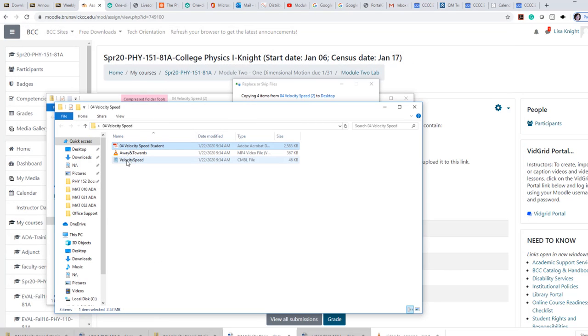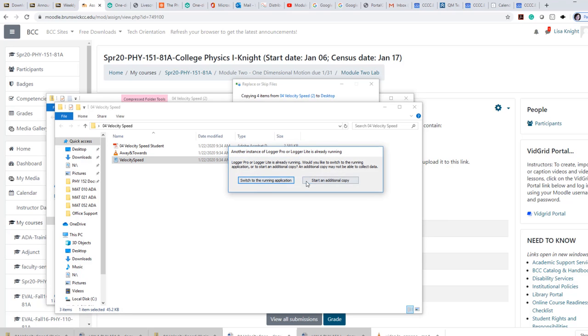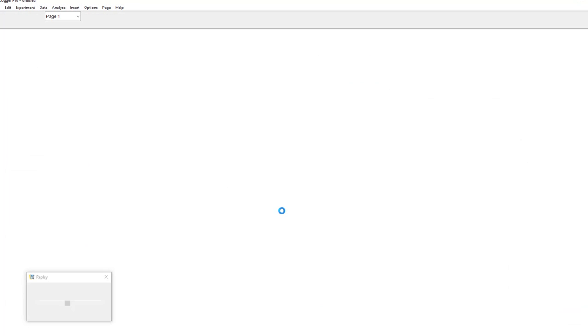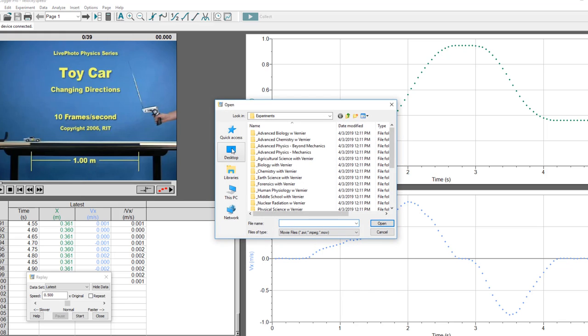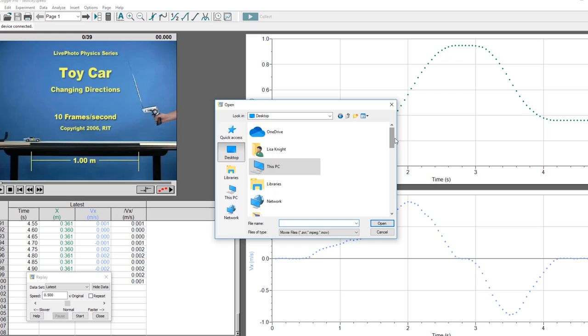And then the Logger Pro file that you're opening up is right here. And when you open up that file, as long as you have unzipped it, it will look like this. So part of the learning curve here is learning how to use Logger Pro this week. When you open it up, you should see the video. If you don't see the video, sometimes it loses the video, then you can insert the video by inserting movie and finding that movie on the desktop.